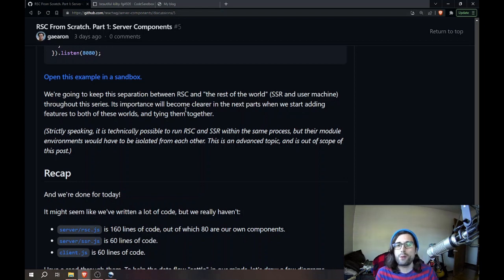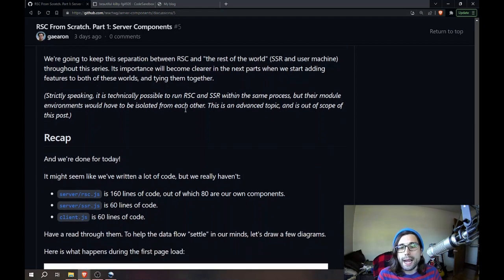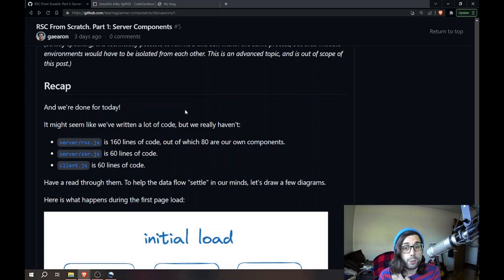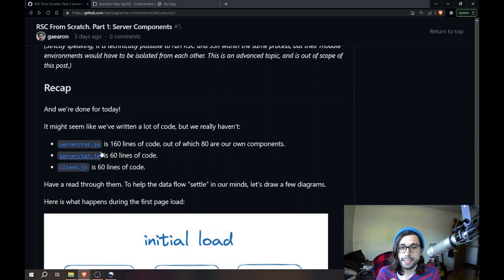Recap. And we're done for today. It might seem like we've written a lot of code, but we really haven't. Server_rsc.js is 160 lines of code, out of which 80 are our components. Server_ssr.js is only 60 lines of code, and client.js is only 60 lines of code as well. Have a read through them. To help the data flow settle in our minds, let's draw a few diagrams.